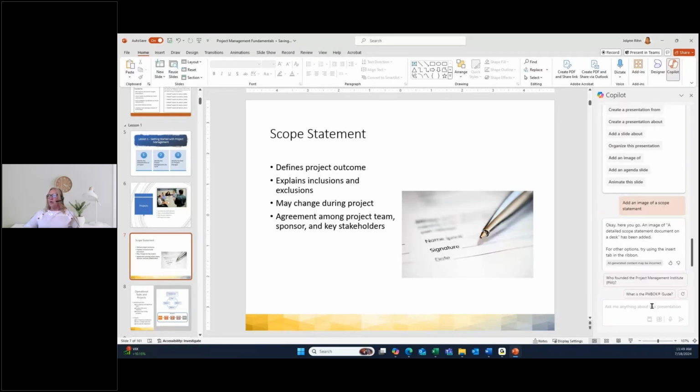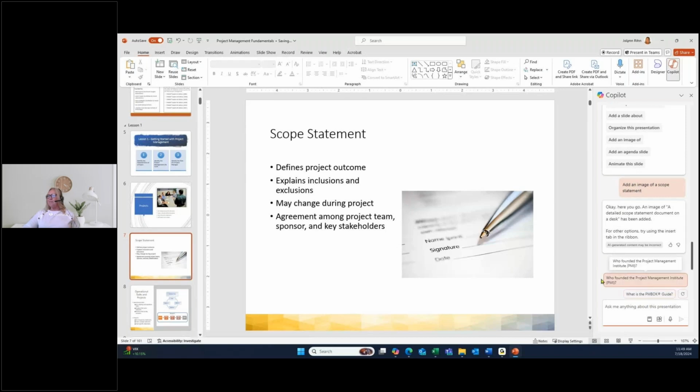Okay, here we go, an image of a scope statement. It automatically has added in an image of a scope statement. Now I could go back and say, change the image to this, to that, whatever, but I won't go through all of that here with you today. But these are things that you really want to practice with. Practice with how you're prompting, no matter where you're using Copilot from. Practice prompts, 100%.